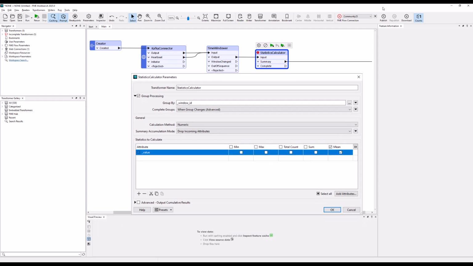In previous versions of FME, a period of inactivity would also cause data to be retained in the transformer, waiting for another message that may never come. But in 2025.0, a heartbeat feature again acts as a trigger to release these features.